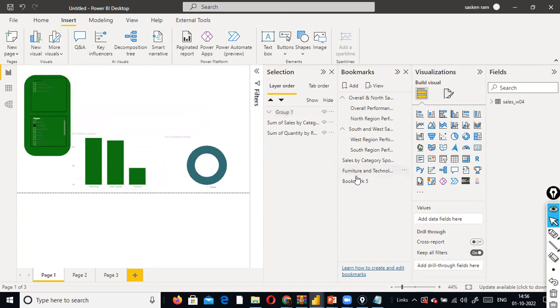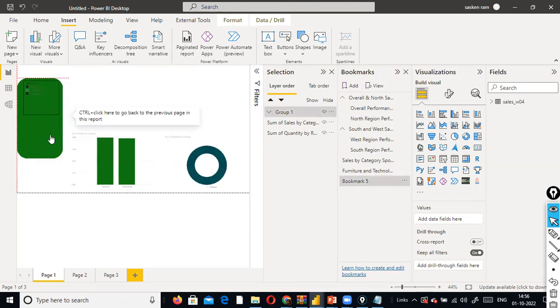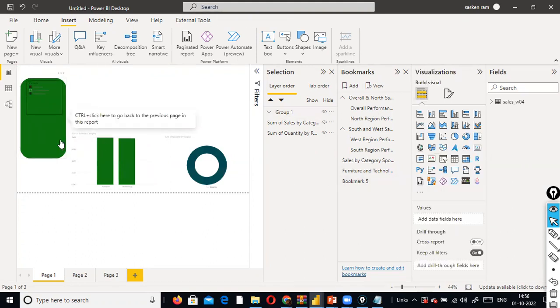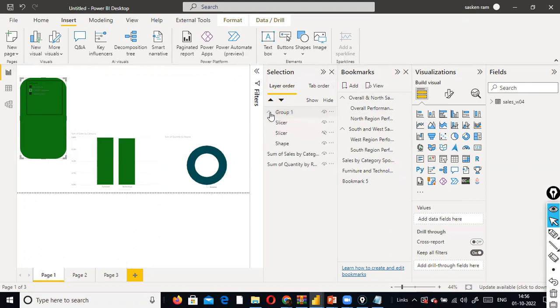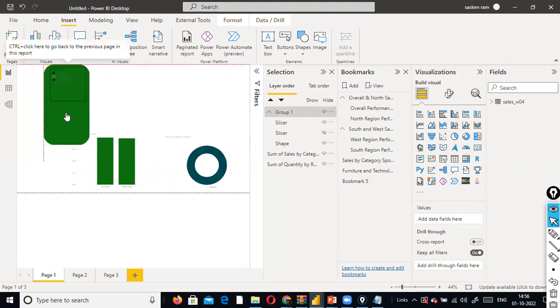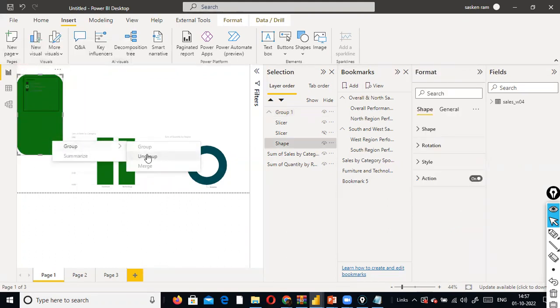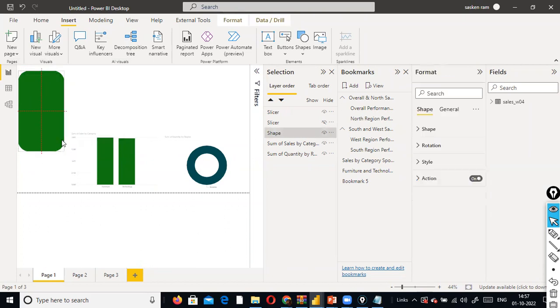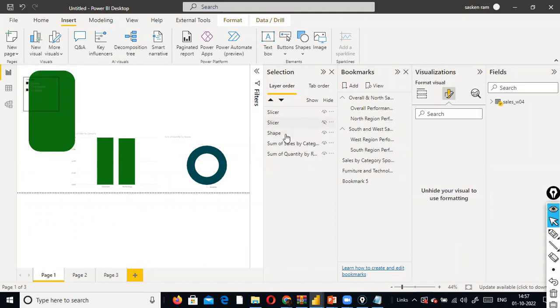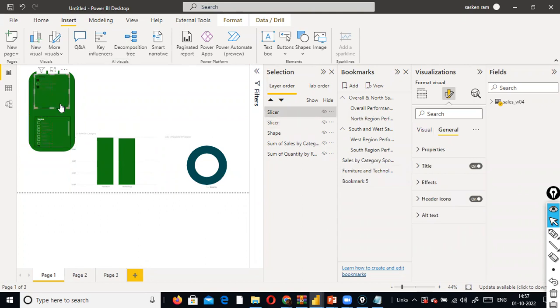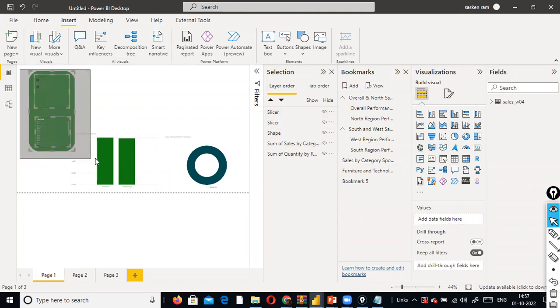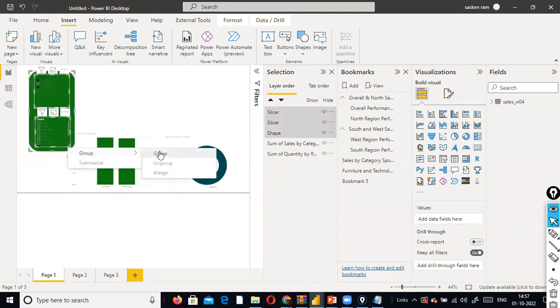That's all. And now, bookmark 5. Okay, this slicer is okay. I just select bookmark 5 and enable this one. And I select everything here, and then I right click on it and group it.